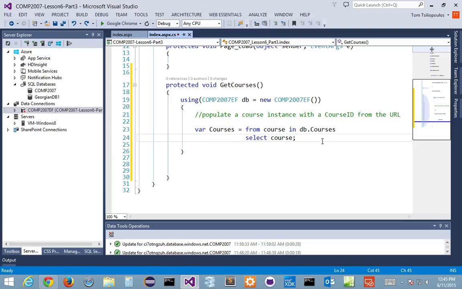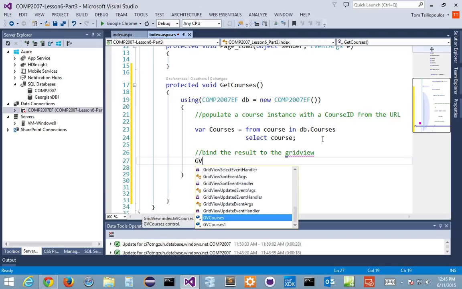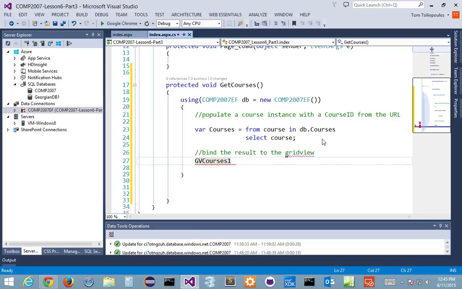And then the next piece, once I've done that, is I want to start accessing my grid view. We're kind of running out of time here, but this is what we want to do. We want to say something like this. So we want to bind the results to the grid view that we just created. And what's our grid view called anyway? Well, we start typing, and if I start typing grid view, which is what I did, grid view courses 1, which is what I'm binding.